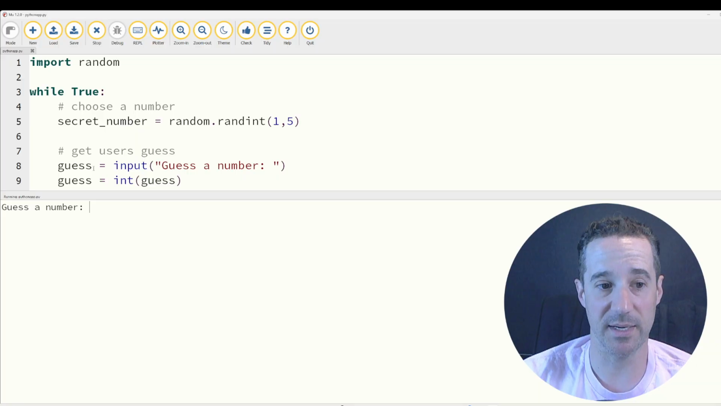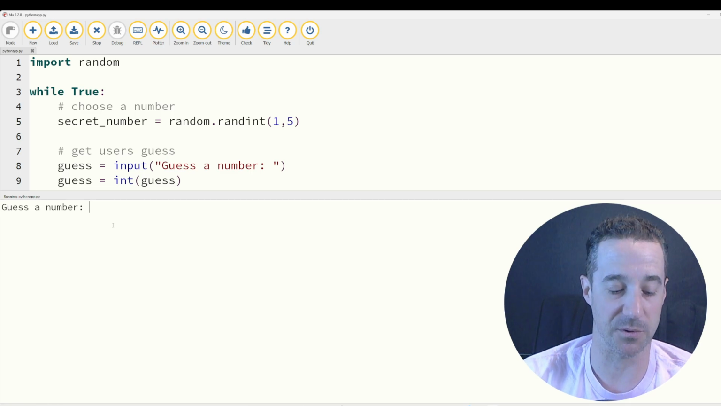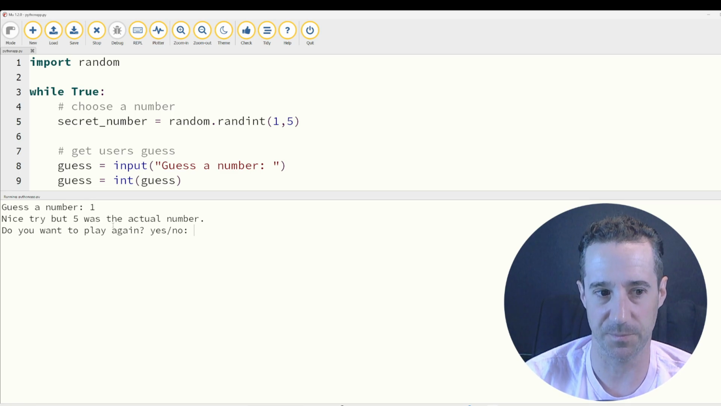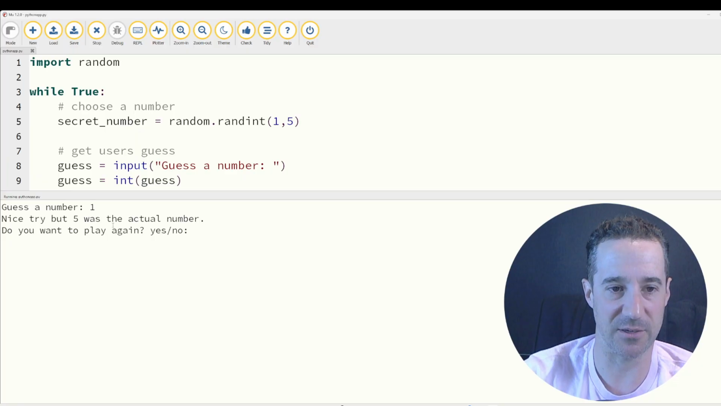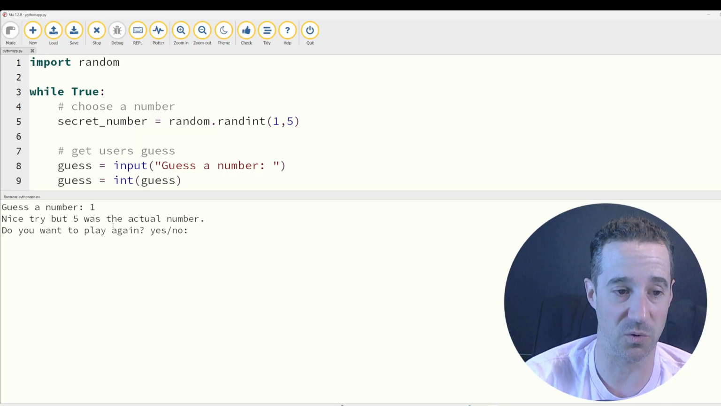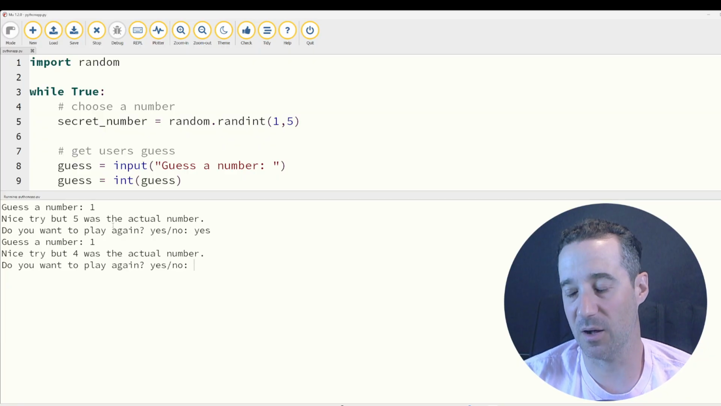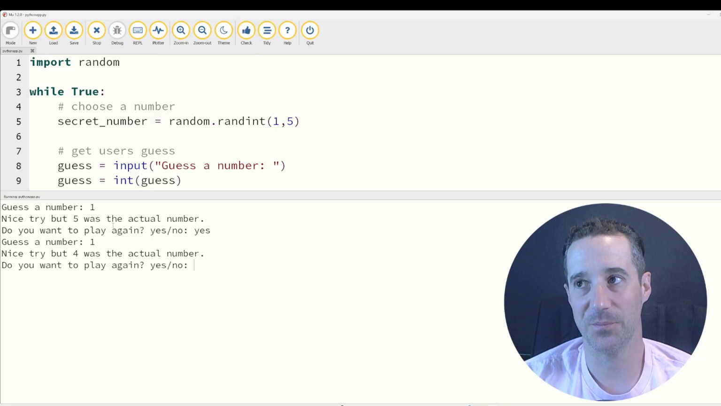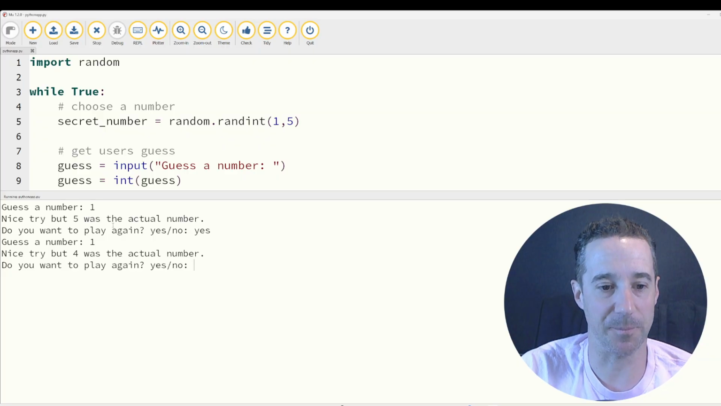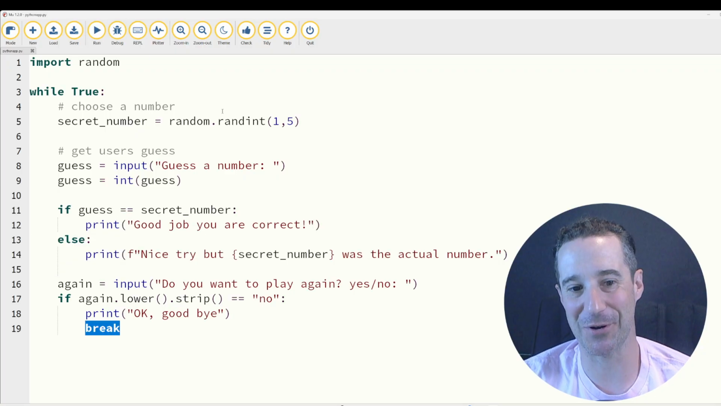I'm going to press run again, and I'm going to try to remember what numbers were the random numbers. I think 1 was the first one. Nice try, but 5 was the actual number. Wow, so this random.randint is actually working quite well. Let's click yes, guess the number. 1. Nice try, but 4 was the actual number. So it obviously is not hard-coded. This is certainly something that is random. I'm going to click no here, okay, goodbye, and it seems like our program is running.